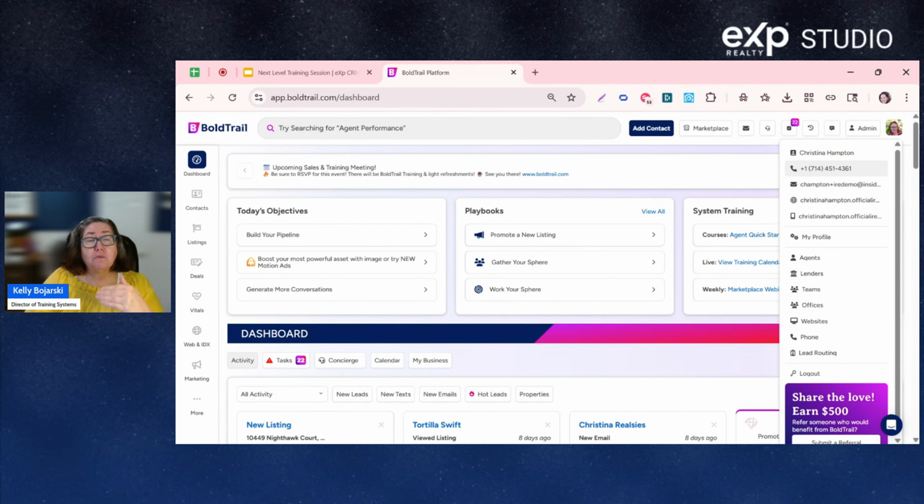Because the smart number is used to push out those communications. It pushes out the text messages, and you can also call through it. So you can call your leads. It's going to go through the smart number when you do that.